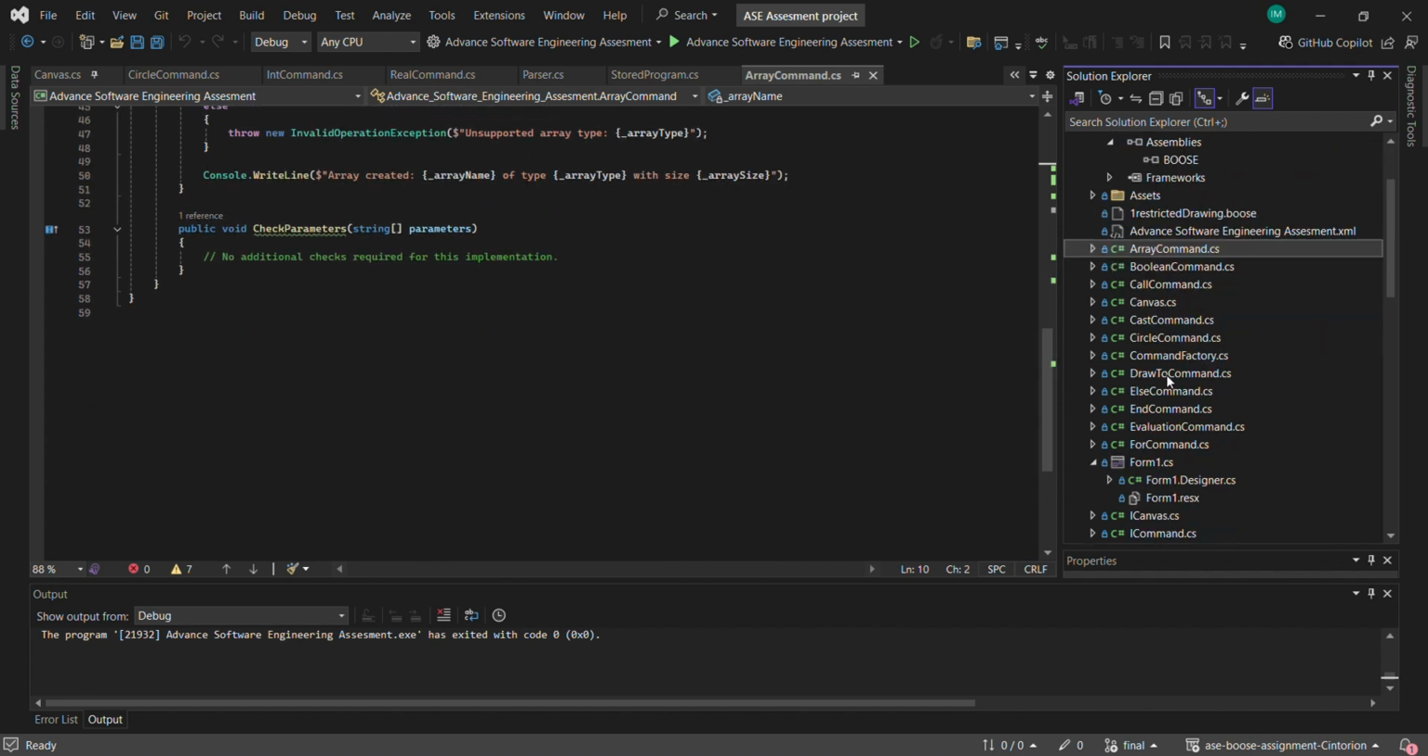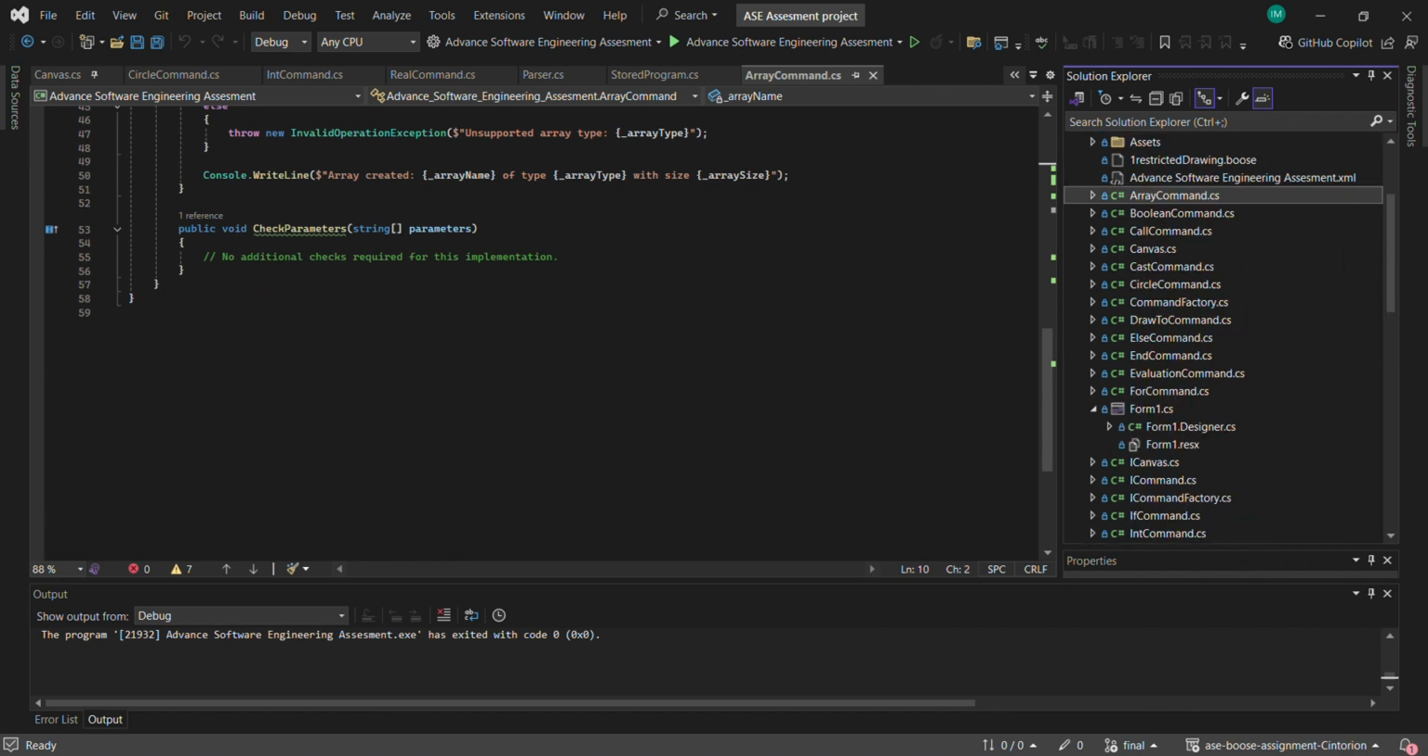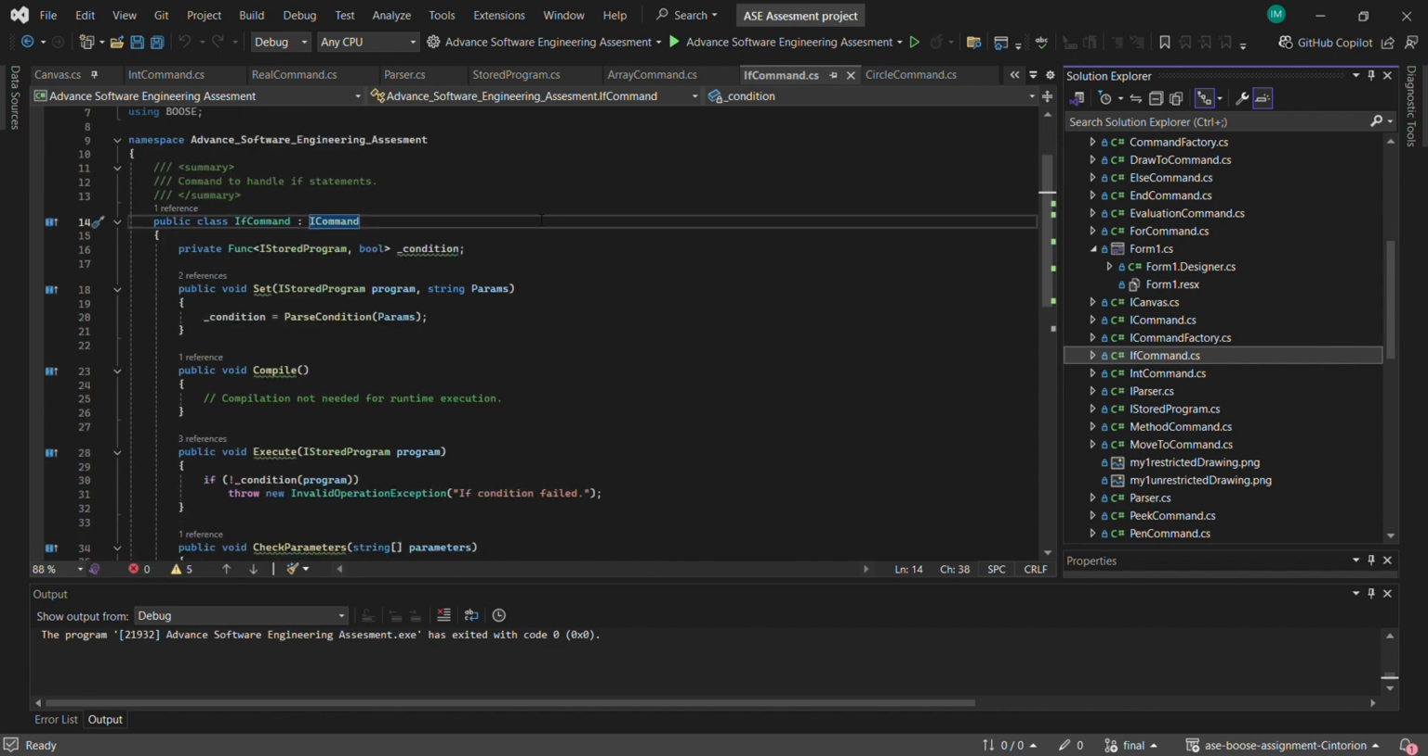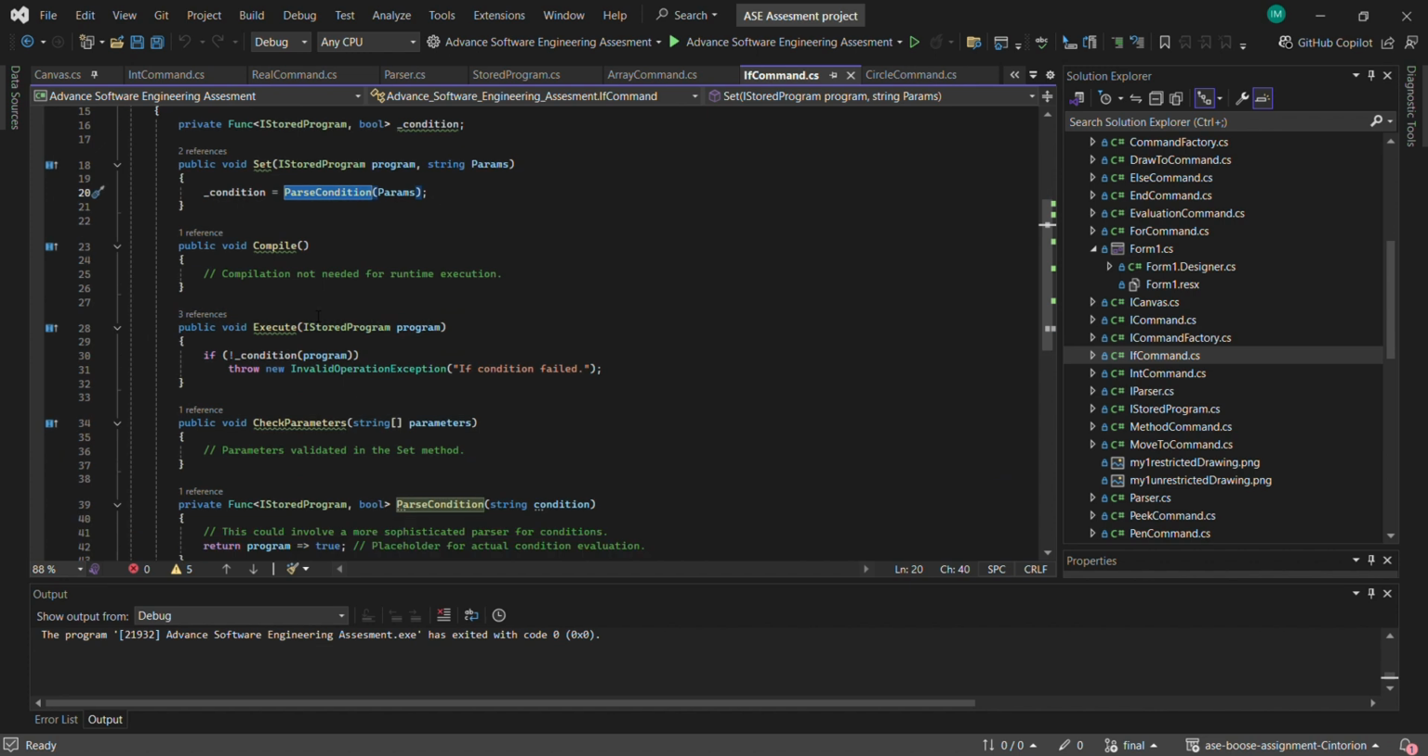Basically this is all what I've done from the variable replacement and loop and conditional statement. So yeah, I'm gonna show you the if command. It's the only one I could make work. The if command could parse the condition properly, and it doesn't need any compile.